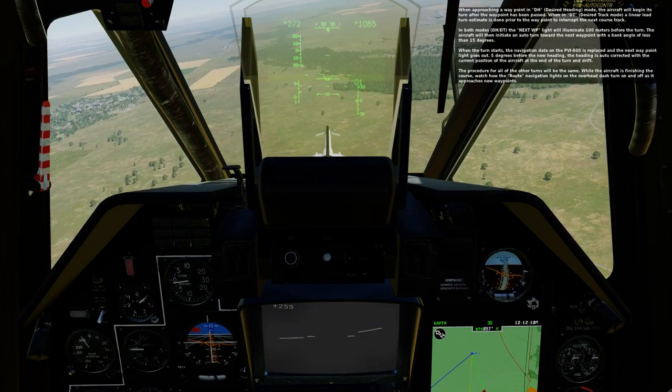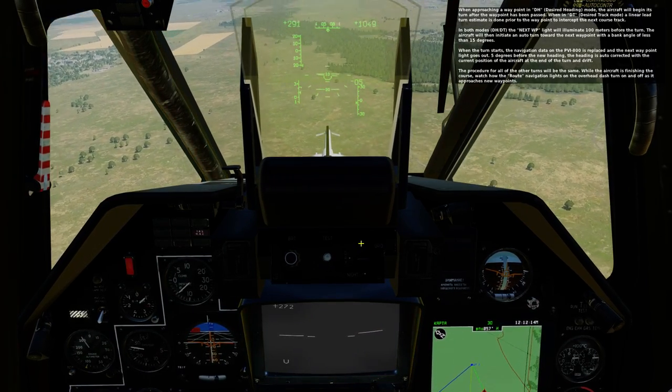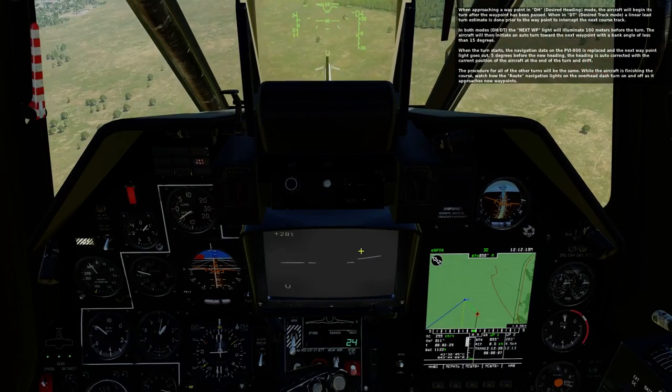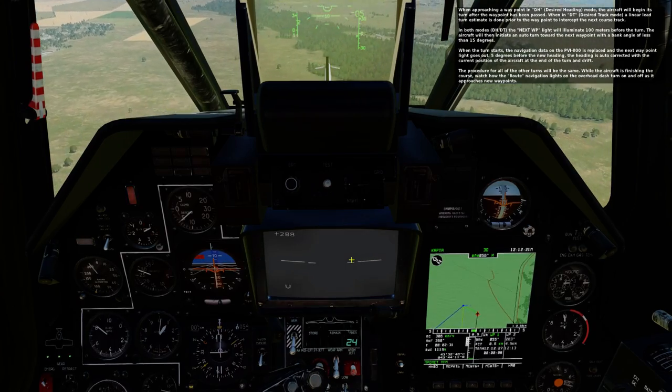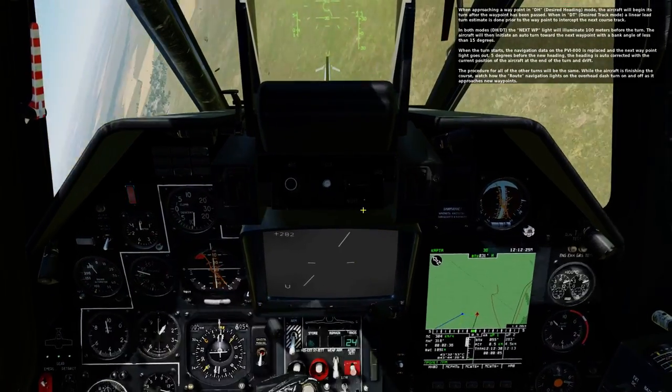Approaching a waypoint in DH or desired heading mode, the aircraft will begin its turn after the waypoint has been passed. When in DT or desired track mode, a linear lead turn estimate is done prior to the waypoint to intercept the next course track. In both modes, DH or DT, the next waypoint light will illuminate 100 meters before the turn.